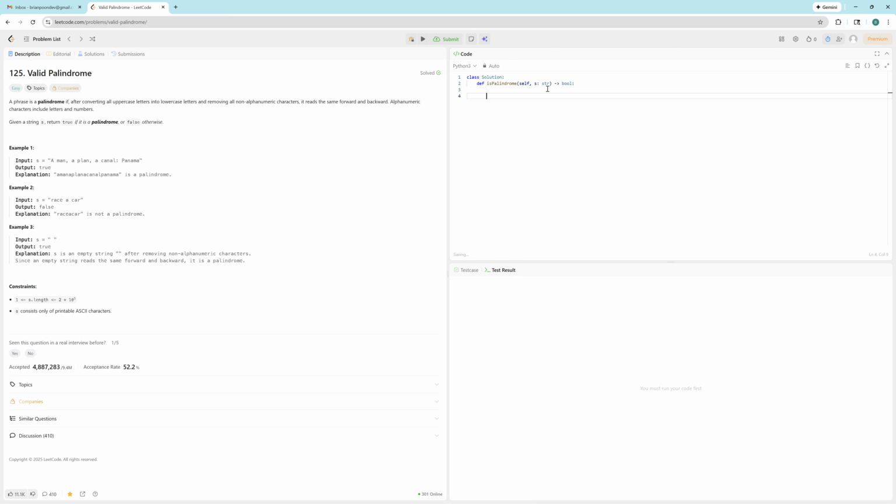So now to plan out my code, first I think I need to convert all uppercase letters into lowercase letters. Then I also need to remove all non-alphanumeric characters. And then check if it reads the same forwards and backwards.